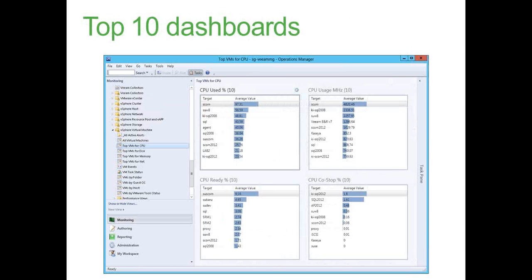Another thing that you get is the top 10 dashboards. Now, Operations Manager 2012 brings you new capabilities. One of those capabilities is the dashboards. The best one, I would say. Now, over 30 powerful new in-context dashboards are available for all the vSphere aspects. These dashboards basically provide you an at-a-glance view of the top performance consumers.